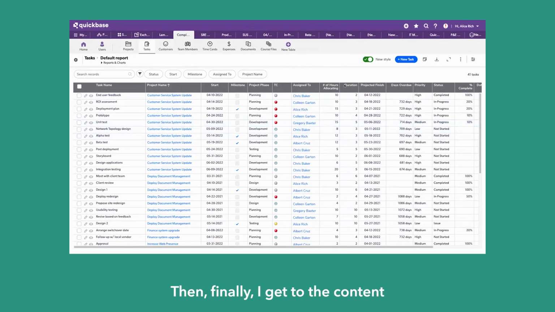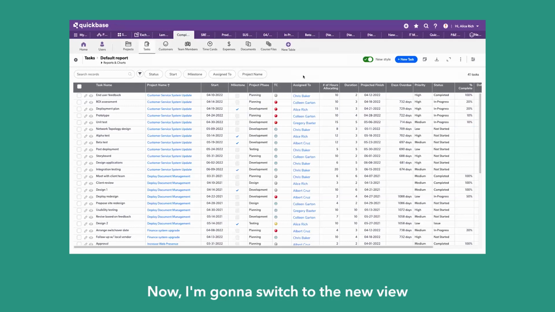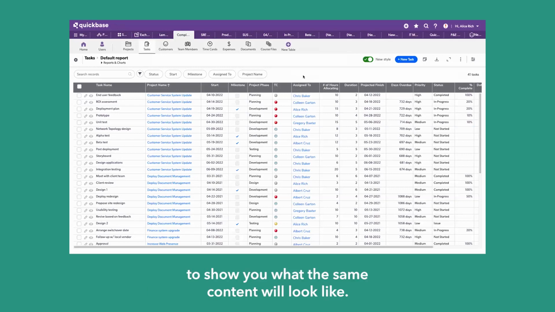Then finally, I get to the content that I care about on this screen, which in this case is my table report. This is one of the main complaints that we hear from users today, that we take up basically the top third of your screen real estate with just our navigation. So now I'm going to switch to the new view to show you what the same content will look like.